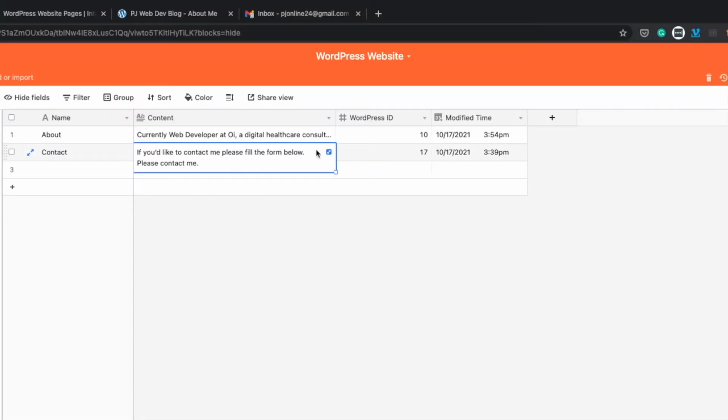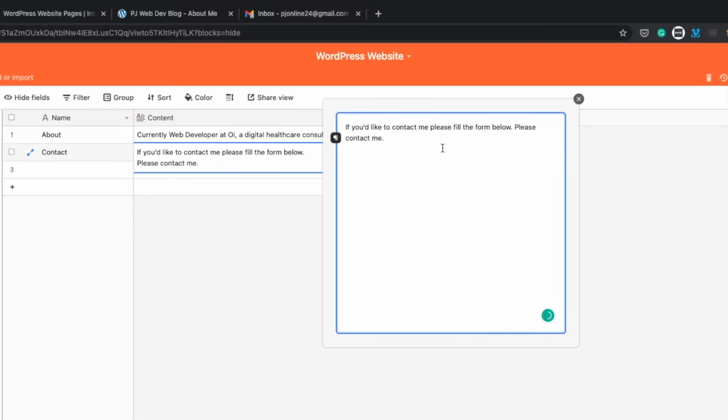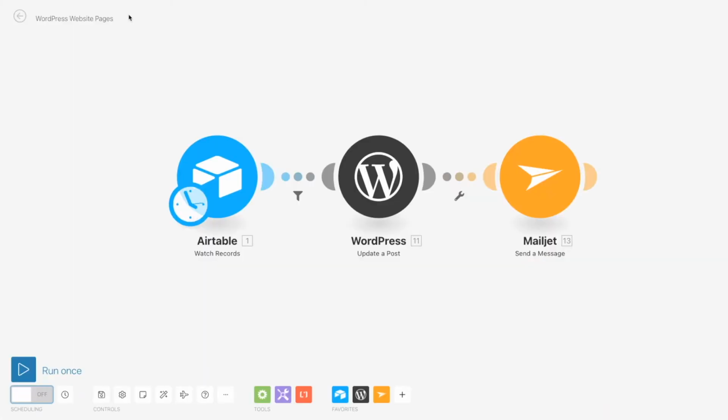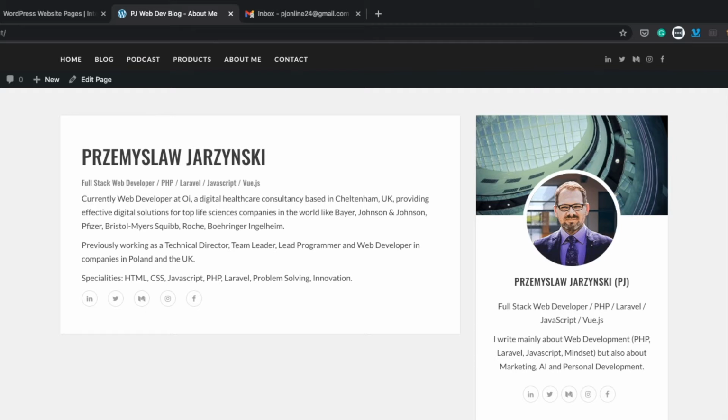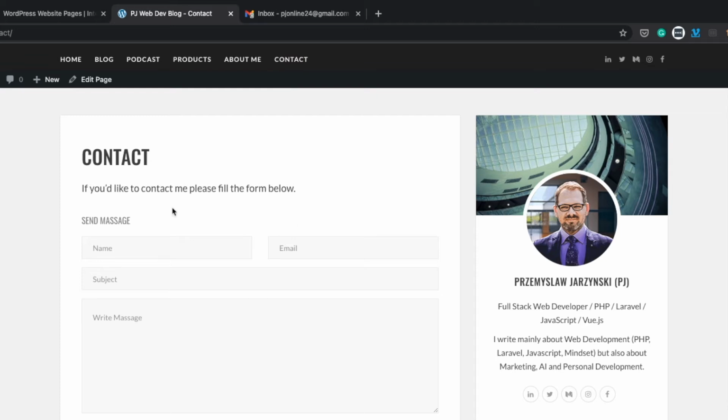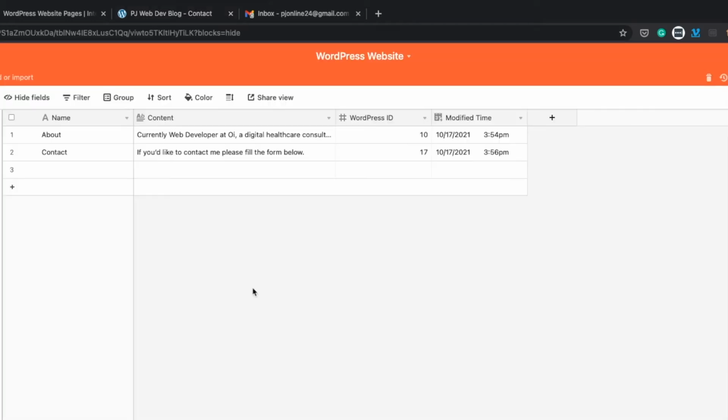Let's also change something on the contact page. So let's remove "please contact me." And if I run the Integromat scenario now, and I go to the page, as you can see we have more content here, and we also don't have this information in the contact page. So this is how we can manage different pages on our WordPress website.